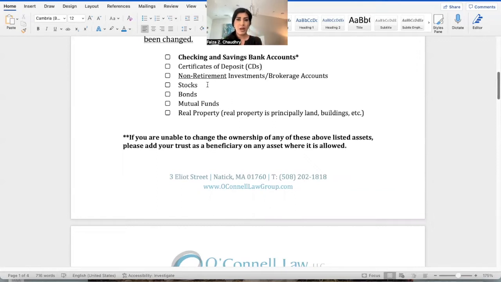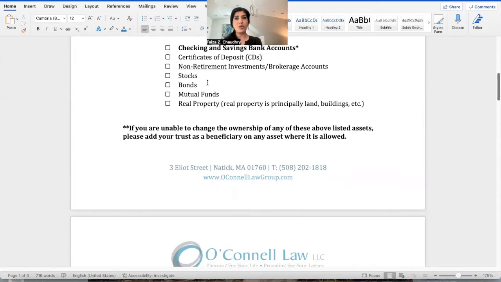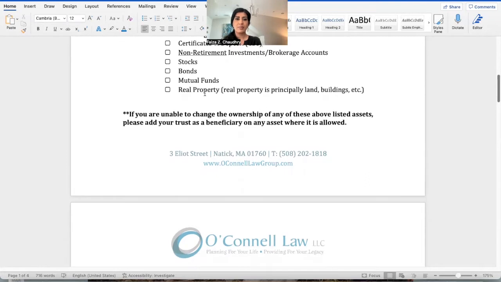Any stocks that you have in your name alone, change them to your trust name. Otherwise, they're going to go into probate. Bonds, mutual funds, any real property. If you are not getting the assistance of our firm or another firm with the transfer of real estate, it's important that you make this a priority.